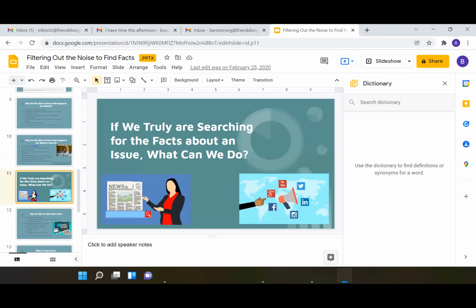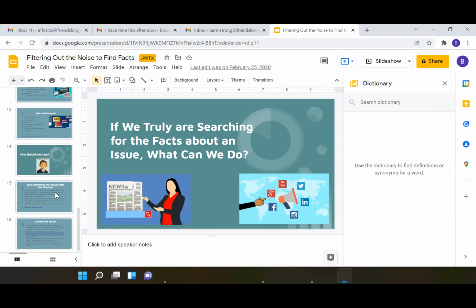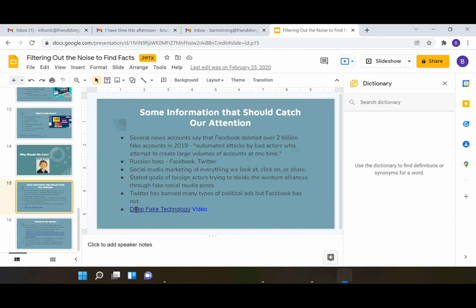Here's the next one with a couple of pictures and a title. I'm trying to see if there's any others, maybe if I go down to some of these others, there's a video, and you put in a link to a video.